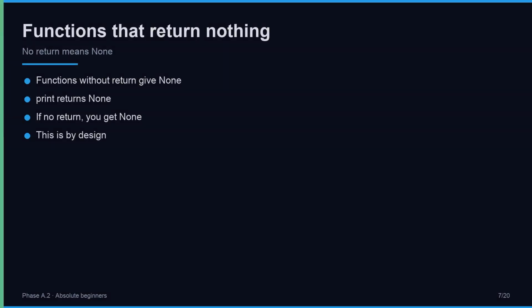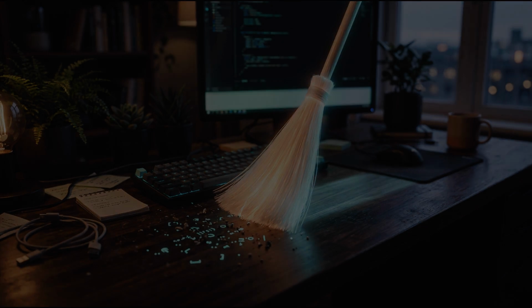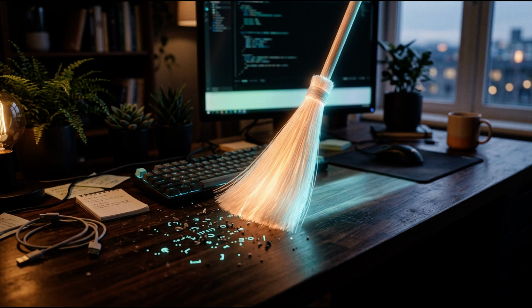Here is the place beginners meet None most often. When a function has no return statement, or a return with nothing after it, Python hands back None automatically. The print function is the classic example. Print does its job, showing text, but it does not give you a useful value back, so it returns None. This is by design. A function either produces a value to hand back, or it returns None to say, I did my work, but there is no result for you to use. No return means None.